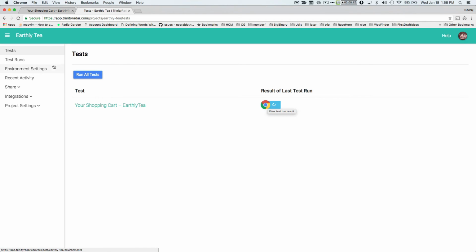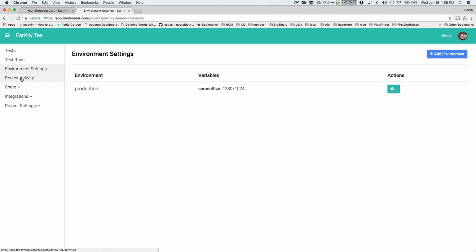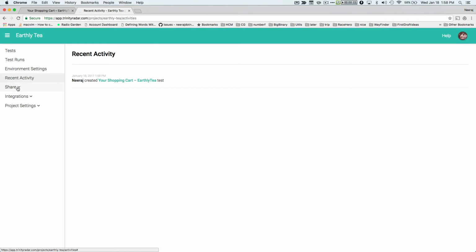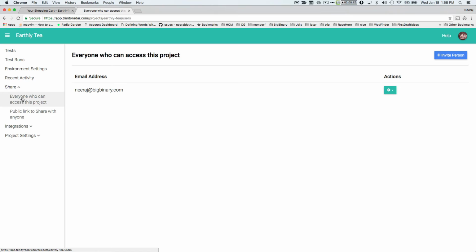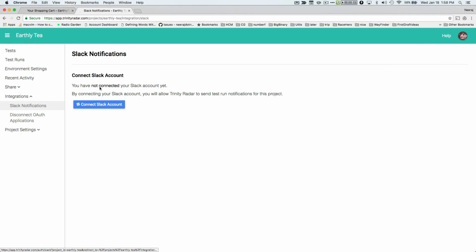and right now the test is running for the Chrome browser. We can do some environment settings. This is the recent activity. Here we have a feature to share it with other people, and we can do integration with Slack. Right now I am not connected to Slack, but if you connect to Slack, it will ask you to pick the right channel where the message could be sent.